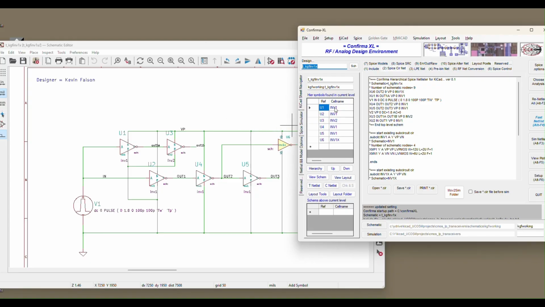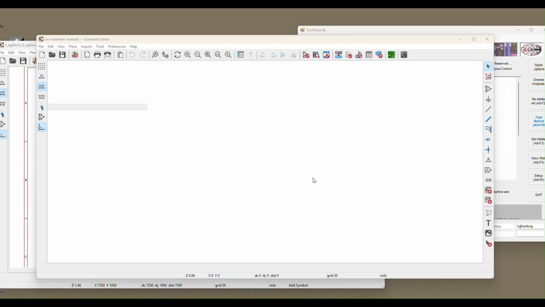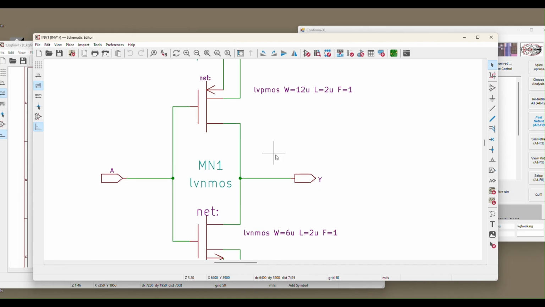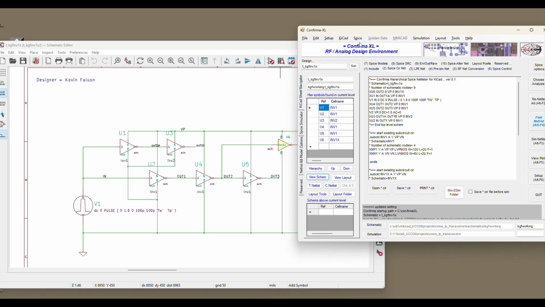I've selected this 1x inverter, and if you want to open that schematic, you just pop down here and say view schematic, and it opens right up. That's how you navigate up and down the hierarchy. You can see in this inverter, just a very simple CMOS inverter, it looks like we have a channel length of 2 and a width of 6, one finger here, and it looks like it's doubled up here for the PMOS. So that's the inverter cell.